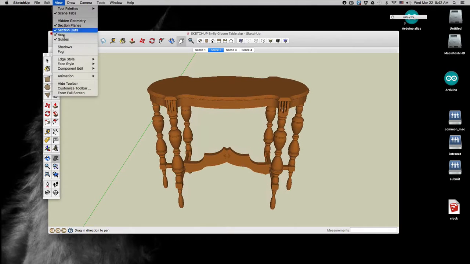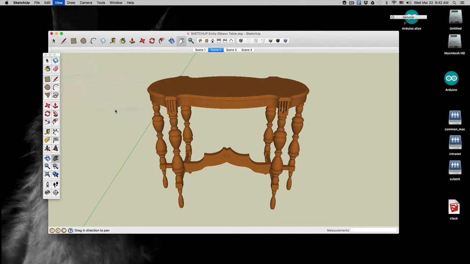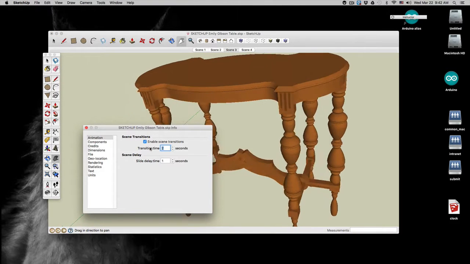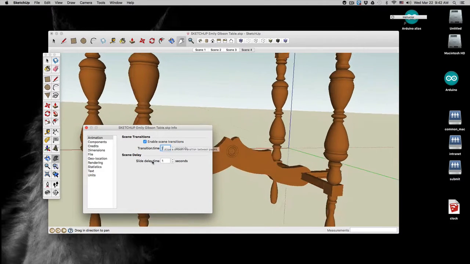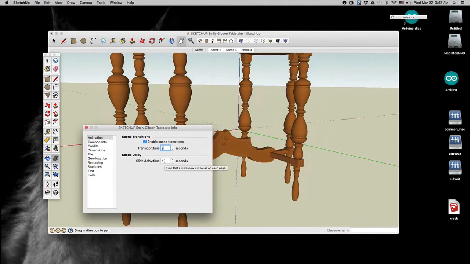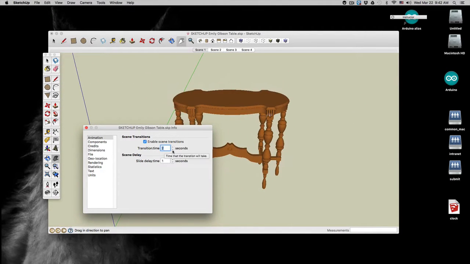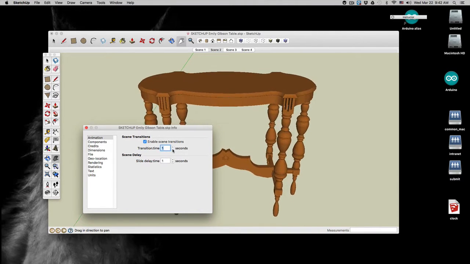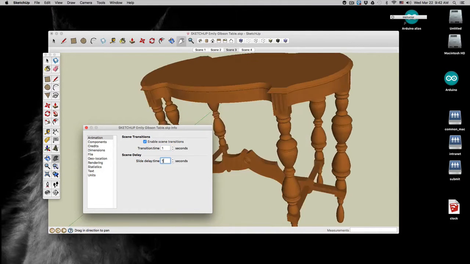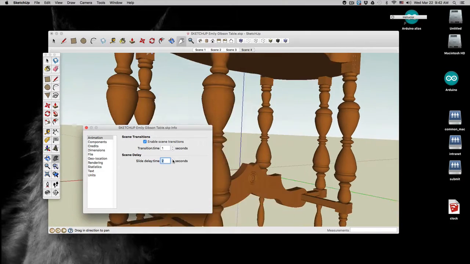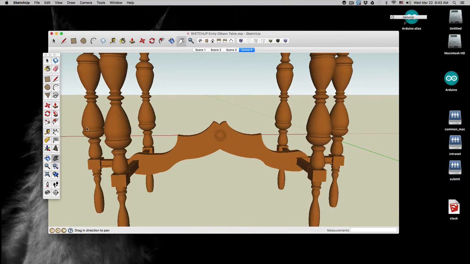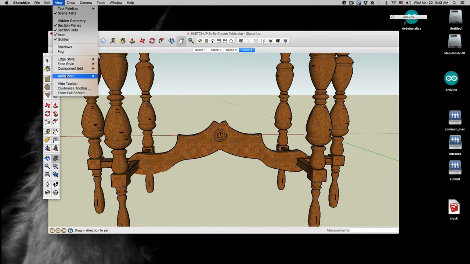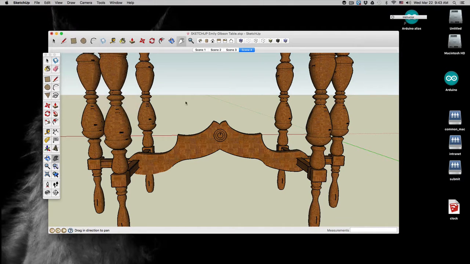Now you can control the way those scenes work by going to Settings under Animation, and you can change the transition time between scenes, and you can set the time that it stays at for each scene. So if I want to transition it a little more quickly, I will turn that down. And if I want each individual scene to stay on the screen a little bit longer, I will turn that up. And then I will go to Animation, Play Animation again.